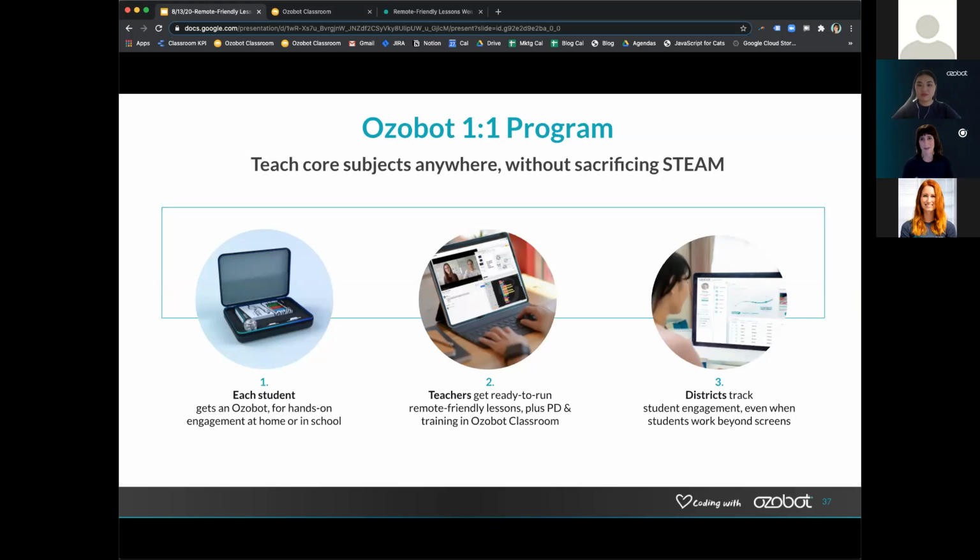But then to follow along week by week on a continuing basis, that will be limited to members of the Ozobot one-to-one program. So I'm going to give a quick kind of synopsis of that program. It's brand new. We just launched it. Our goal with this was to make it easy for educators to teach those core subjects anywhere, wherever their students are learning right now, without sacrificing STEAM.